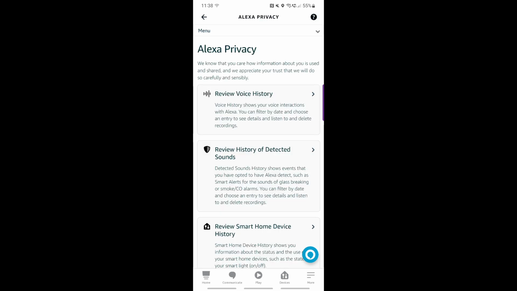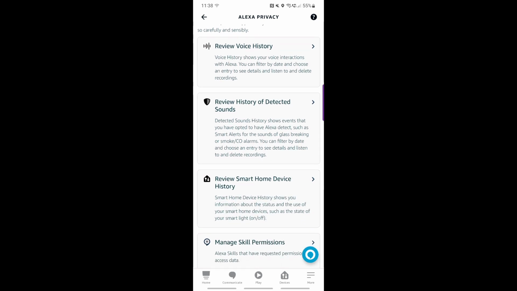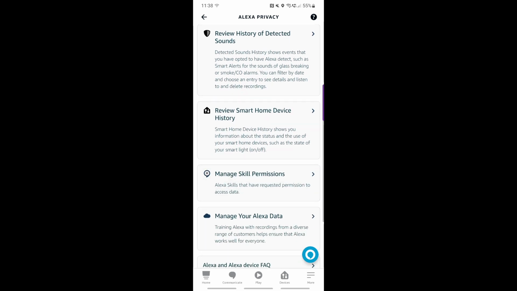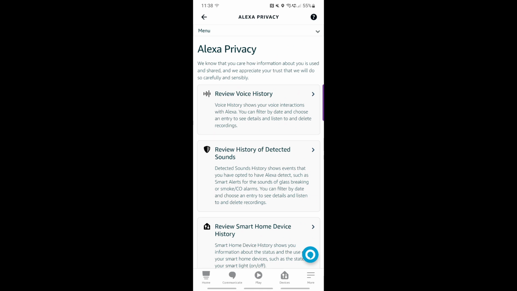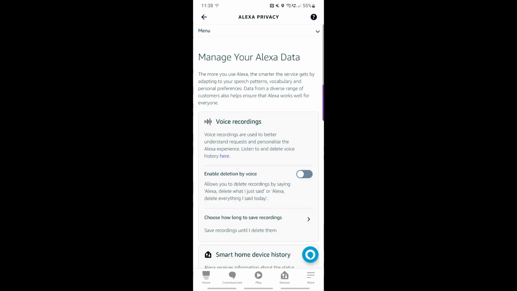Now once you go into Alexa privacy, you get a few options. You get the option to review your voice history. You get to review history of detected sounds, review your smart home history, manage your skill permissions, and manage your Alexa data. So what we want to do is we want to go into manage your Alexa data.